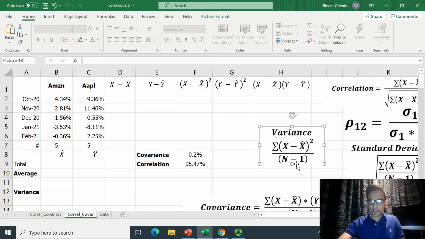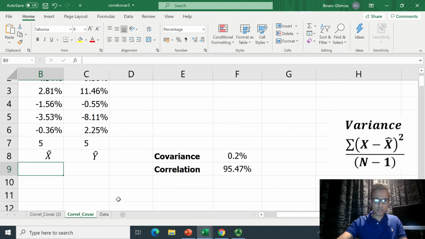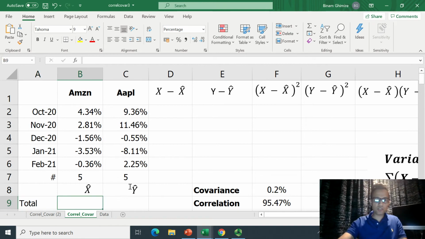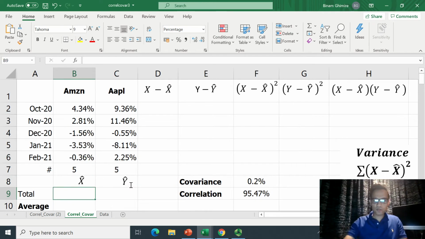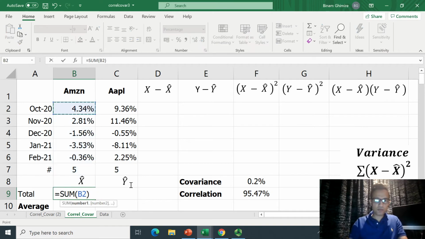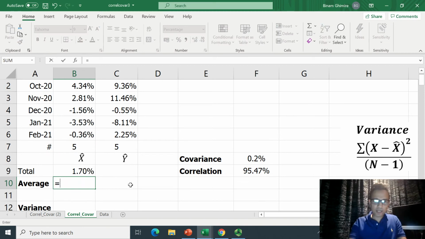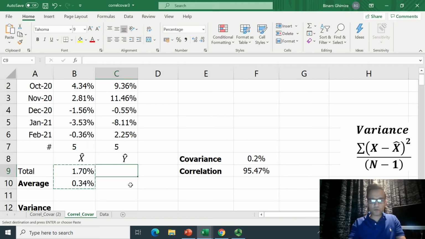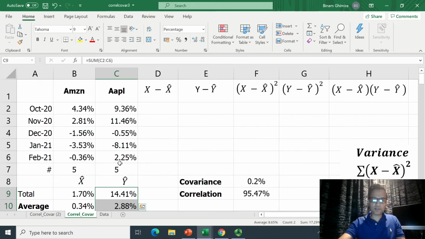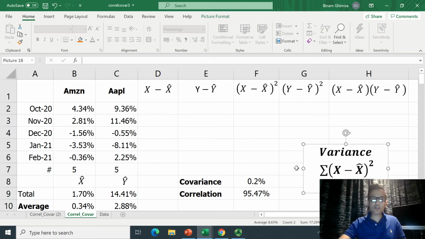To find out variance, I need the mean, which is x bar and y bar. That's easy to compute. I just need the total, and the total can be divided by the number of samples. So to find the x bar, I just need to add them together and then divide by the number, which is 5. I can copy it for Apple and I get these. Once I have the average, x bar and y bar, I can compute all of these columns very easily. And then I can also compute variance, and I can also calculate covariance, also correlation.